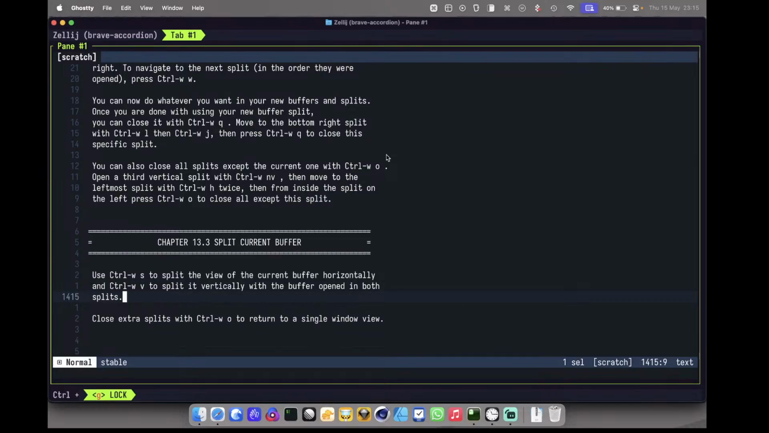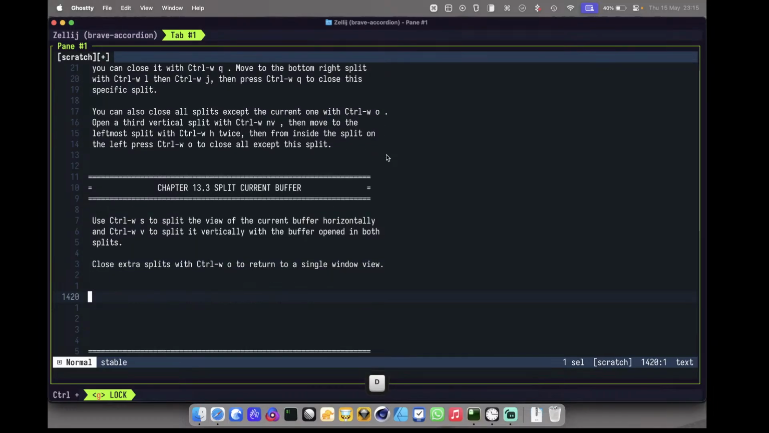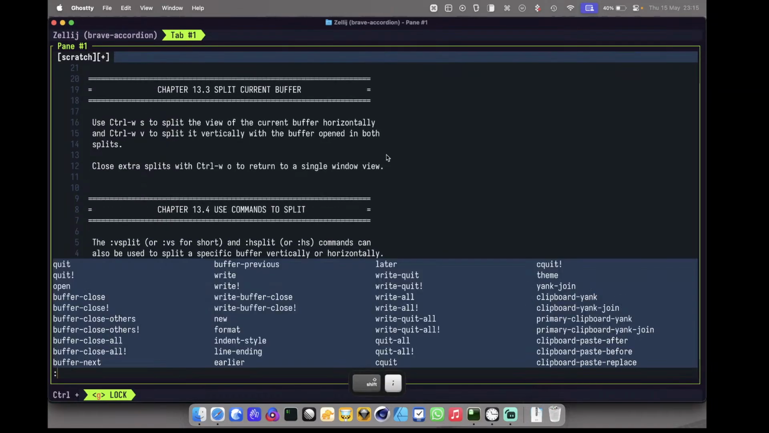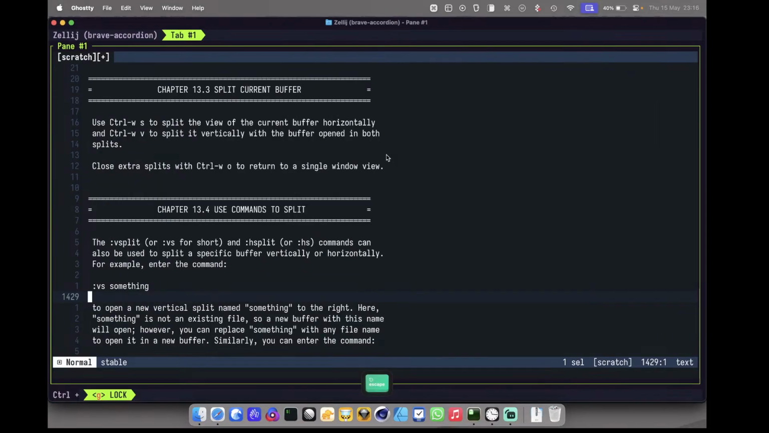Control W S to split the current buffer, wasn't it? We're not going to touch that. Use commands to split. Yeah, so there's commands. There's also a command palette as well.